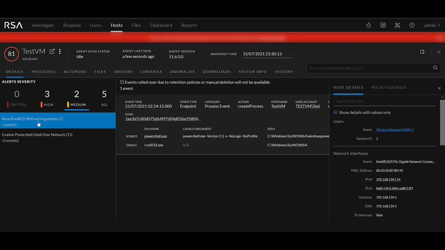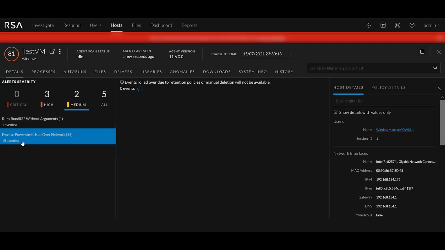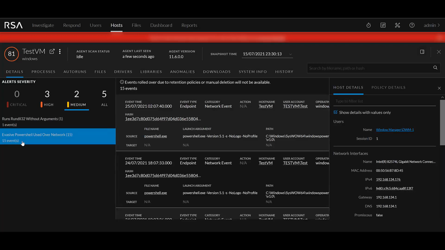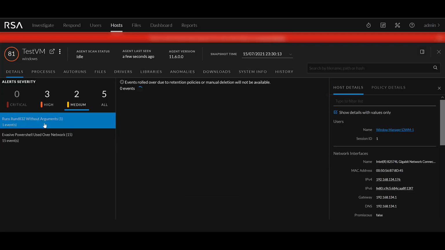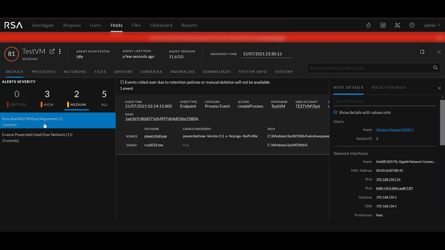Here again, events around rundll32, and the PowerShell script has tried to connect to the network, which is pretty unusual. So rundll32 has been the main target over here, and that is one indication of Cobalt Strike, because Cobalt Strike uses rundll32 to carry out various activities on the victim machine.